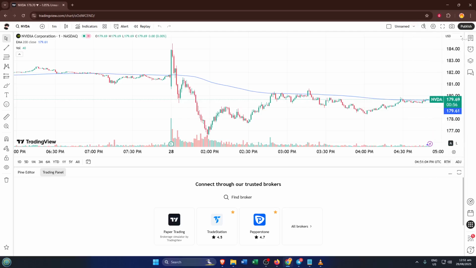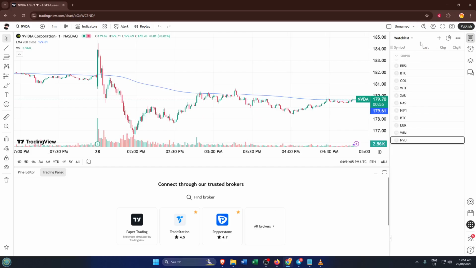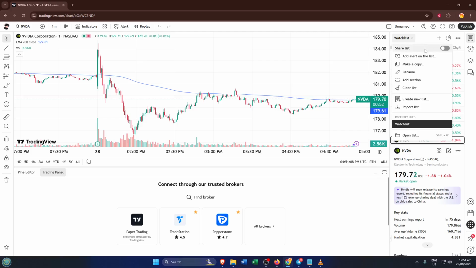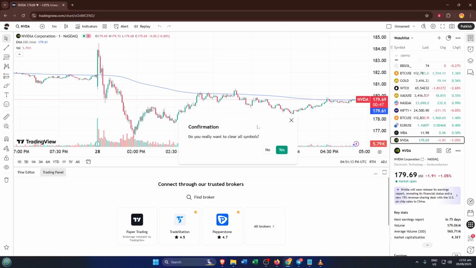Now within this expanded menu, look for the option that says Clear List. Selecting this will erase every asset currently in your watchlist. Before you make the leap, let me reassure you. TradingView's designers put in a safety check for this part because nobody wants to accidentally delete their whole list without meaning to. So when you click Clear List, TradingView will prompt you and ask if you're absolutely sure you want to proceed. This is like when you declutter your closet and you get that moment of hesitation. Do I really want to toss all this out? But if you're sure, just go ahead and click Yes.